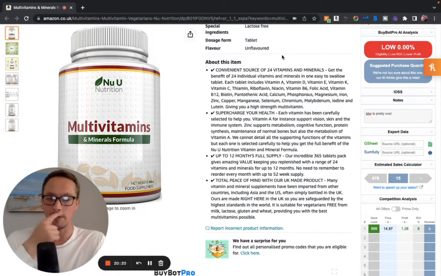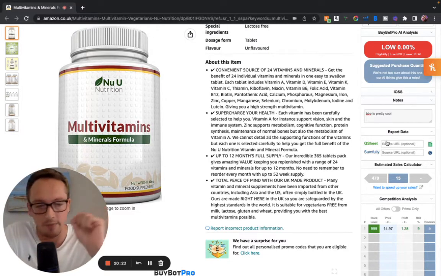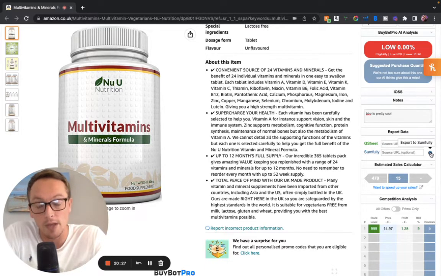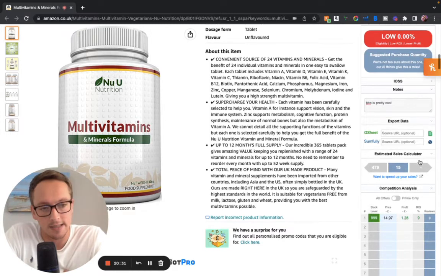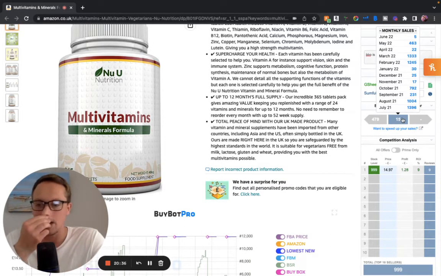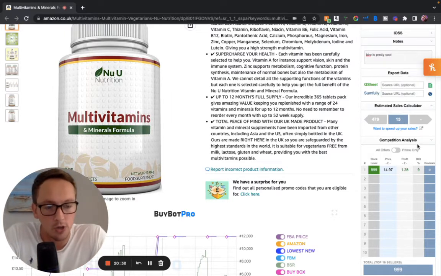That was me trying to copy it to my buy sheet, so it's trying to get the information. So if you get Sumfully as well, whatever you're using, then you can export that to your Sumfully as well, rather than having to manually put in that data. So that's the connecting software. So it's all cool. Estimated sales calculator there. Again, once again, we went over that in the BuyBook Pro island at the top.